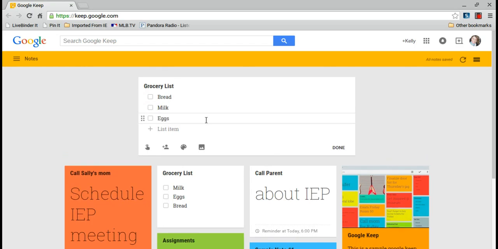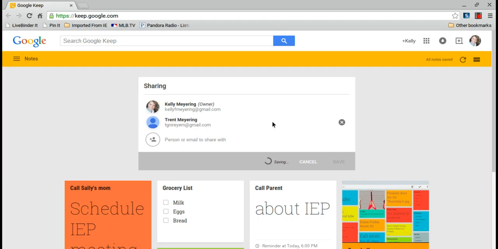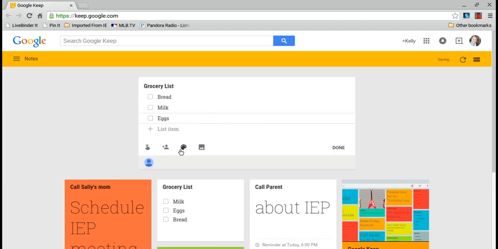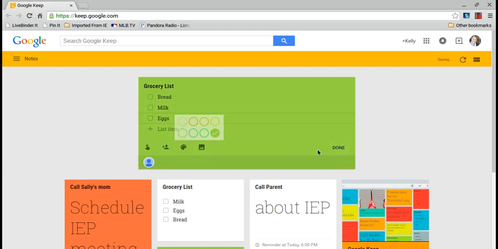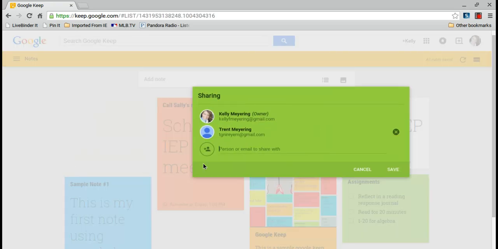And now I want to share that with somebody. So I'm going to hover over this little man with a plus sign. It says share. Click there. And my husband's name already pops up here. So I'm going to press save. And I'm going to give this a color. And I'm going to press done. Now, how do I know that it's shared with somebody? This little icon comes up, and you can click it, and it will tell you who it's shared with. And you can delete them from sharing that note at any particular time.